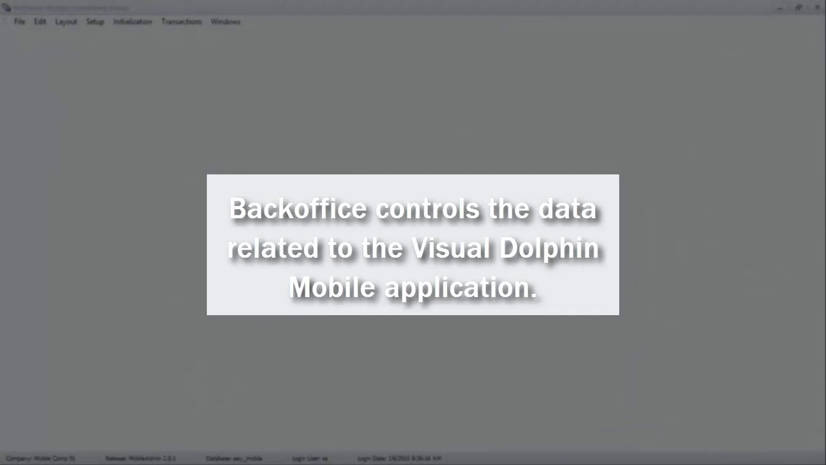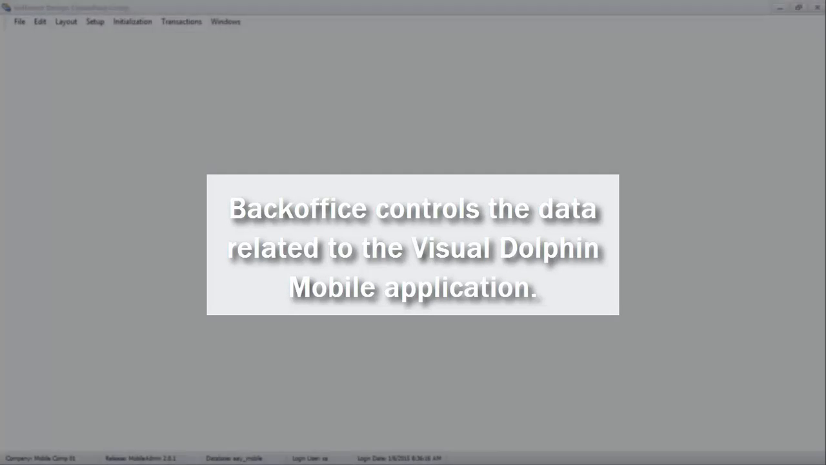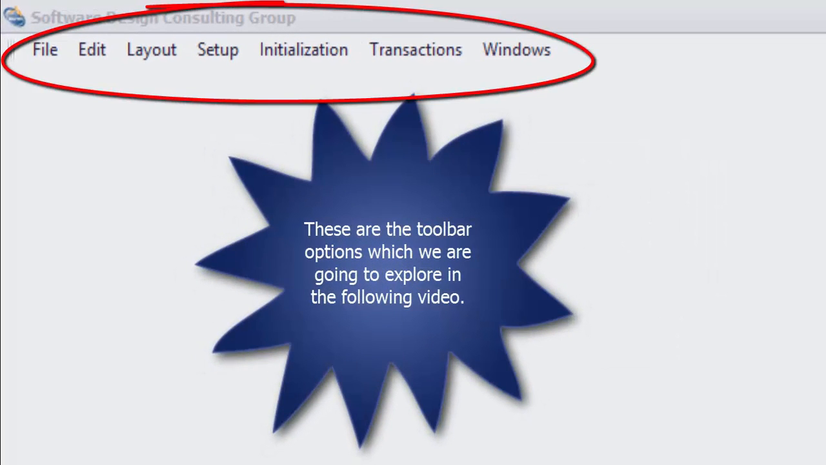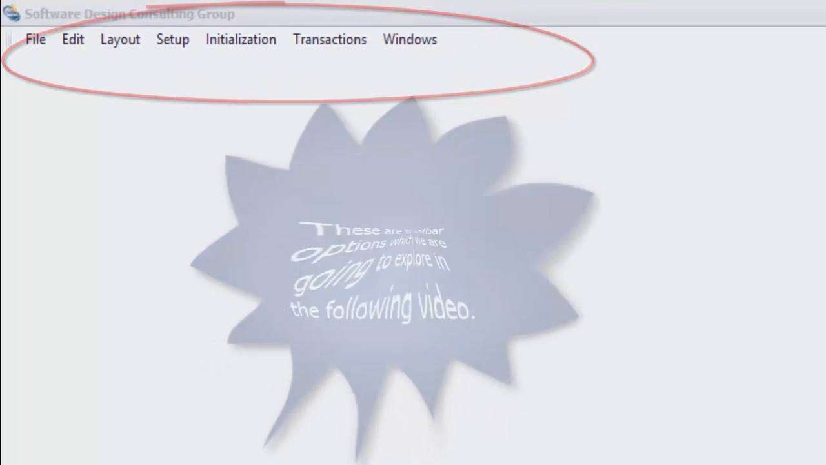The back office is used to manage everything related to the mobile application, like user privileges, information about the company and managing user transactions. This is possible through the toolbar options which we are going to talk about in the following video.